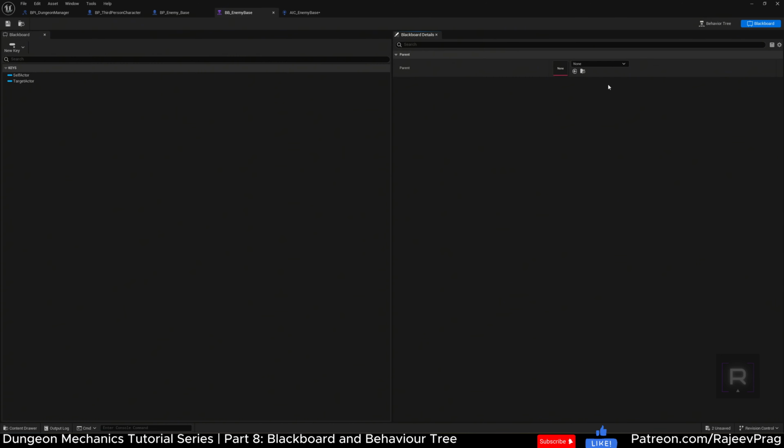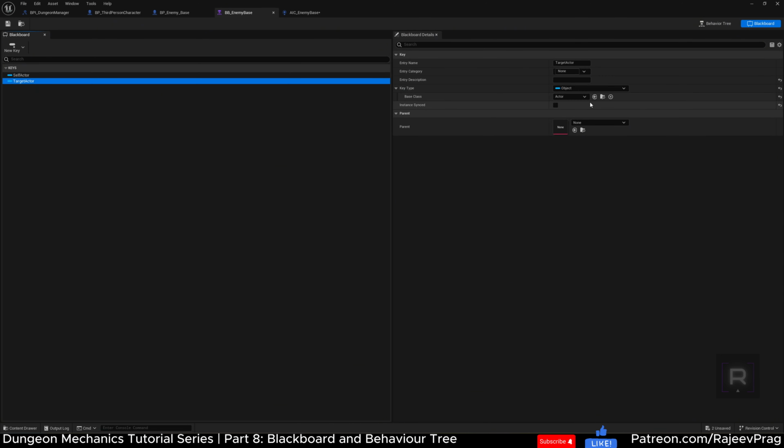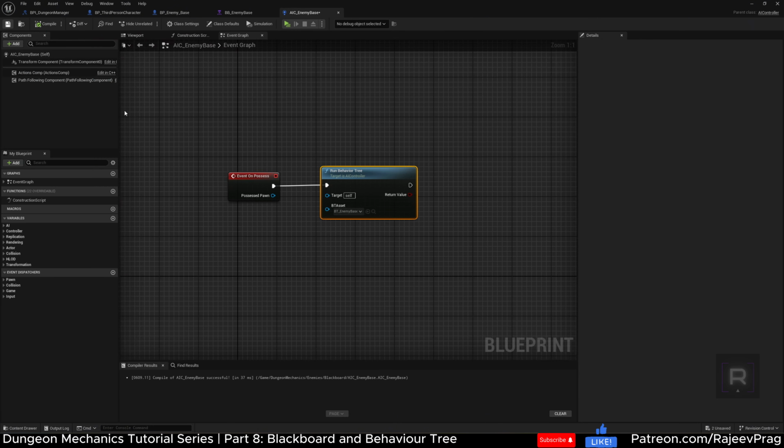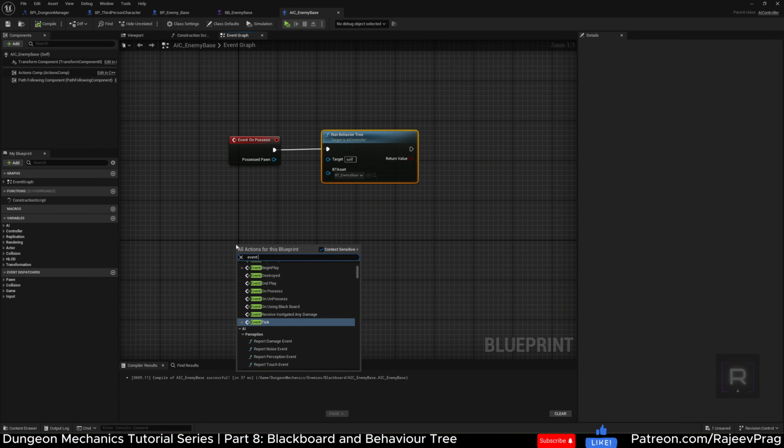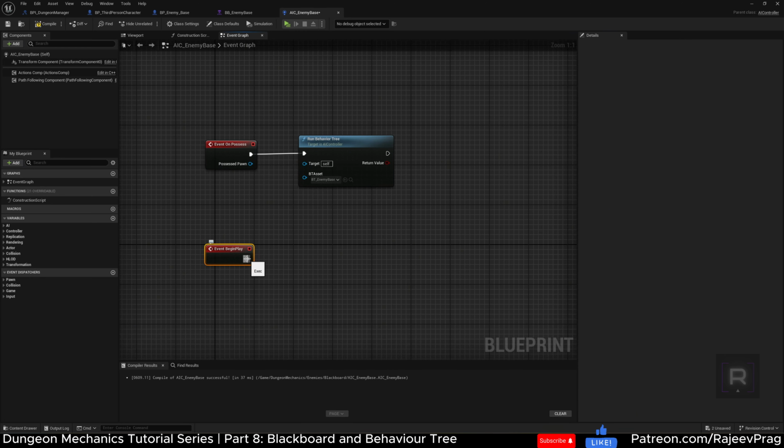Now, just because we set up this target actor and set it to type actor, the enemy is not going to move towards the player. We have to define this target actor and name it the player character. To do that, we're going to be using our AI controller. We're going to go to event begin play for now, just so that we can see how this Blackboard works. And we're going to go ahead and say get Blackboard.